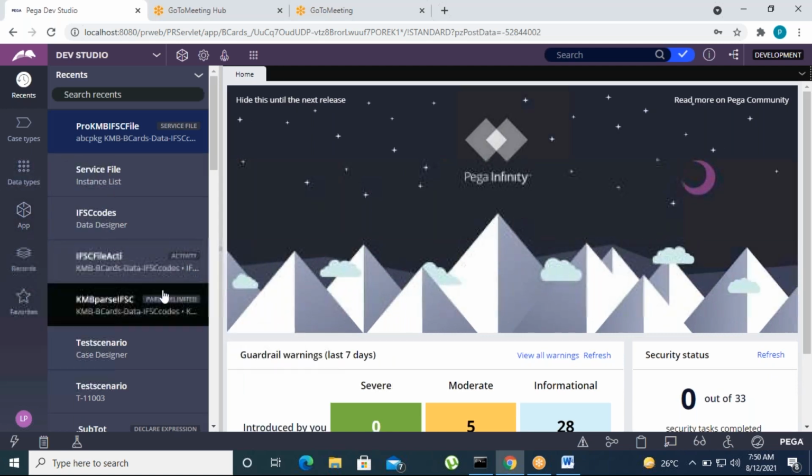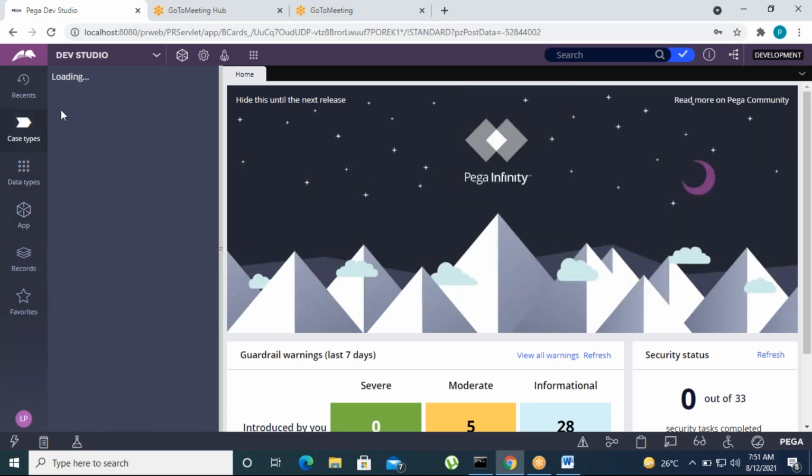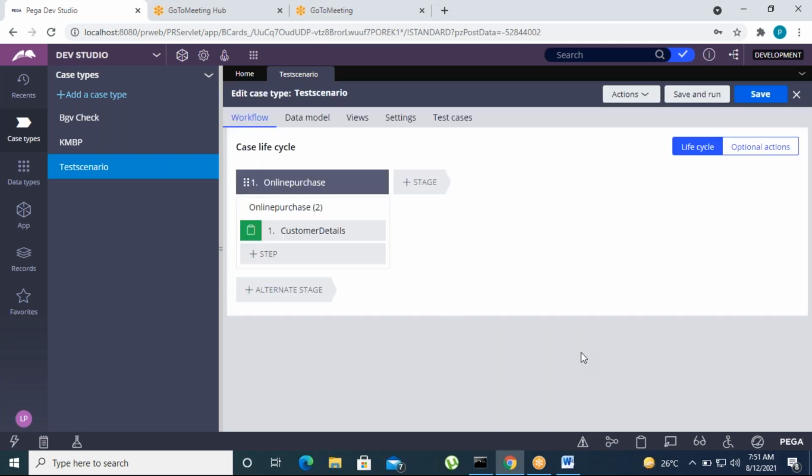Suppose let's consider the case type we created last class, the test scenario. Open this case type, save and run it. There is a subtotal property, correct? So the customer has purchased more than 10,000 items.